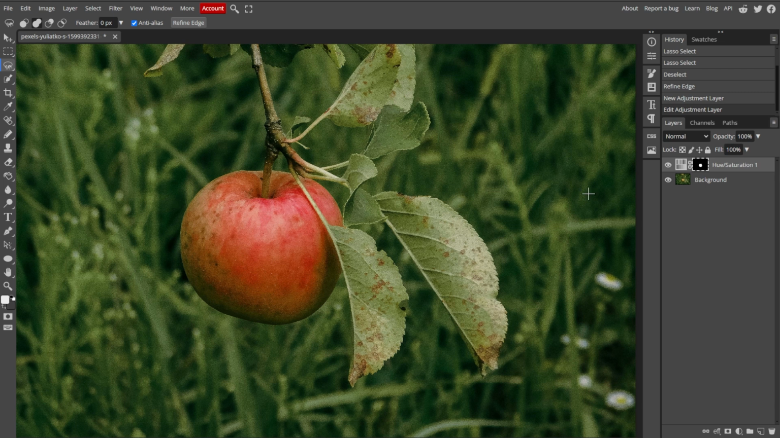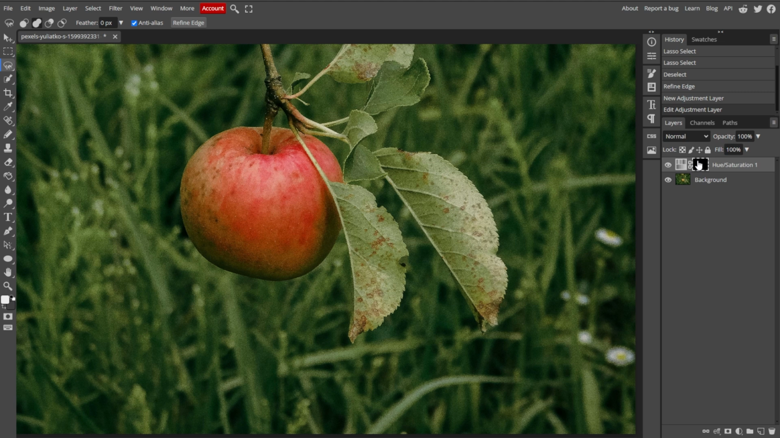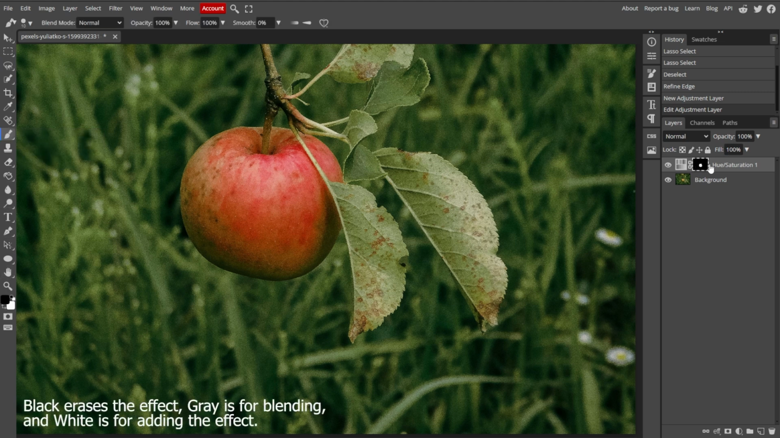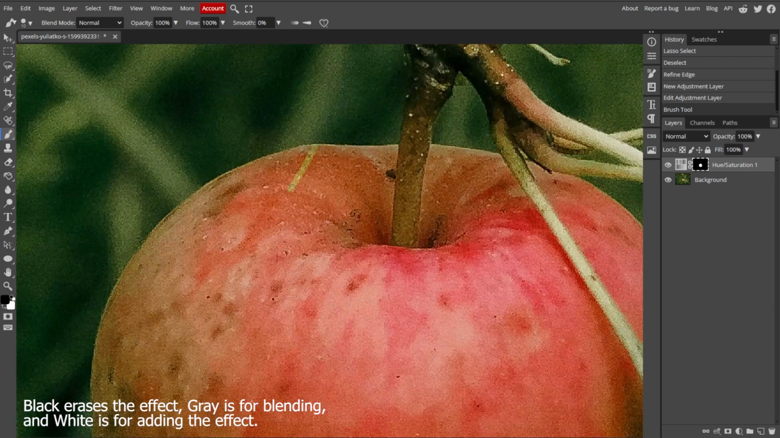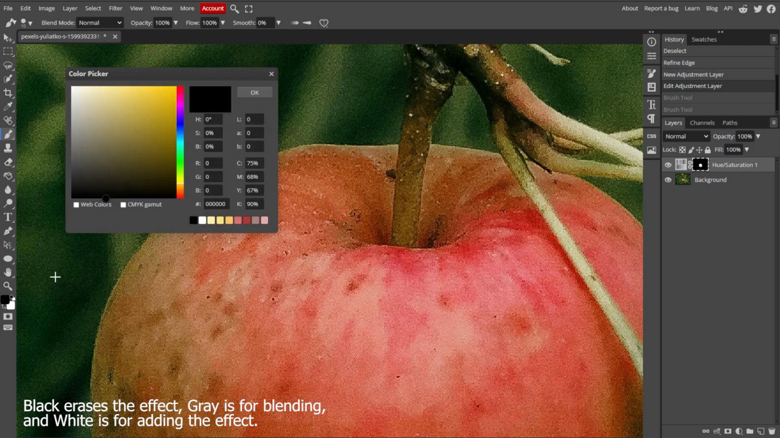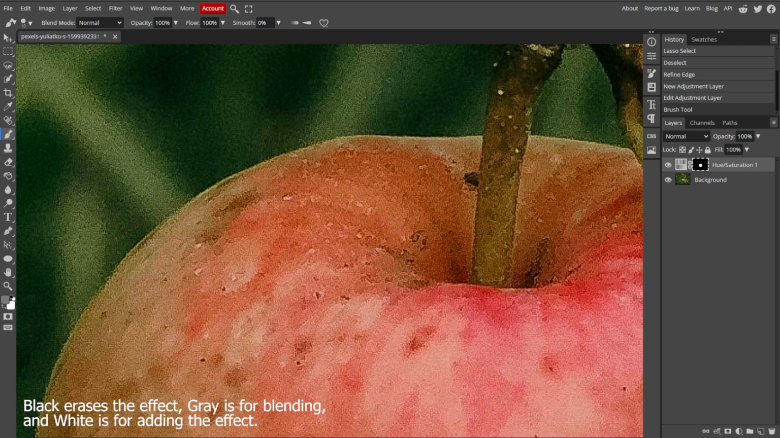Now we're going to fine-tune the adjustment layer. If the adjustment layer affects areas outside the selection, click on the Layer Mask thumbnail in the Layers panel. Then use the Brush tool with black to paint over the areas that should not be affected by the color change. And if needed, use the Brush tool with white to restore any areas that were accidentally removed from the selection.